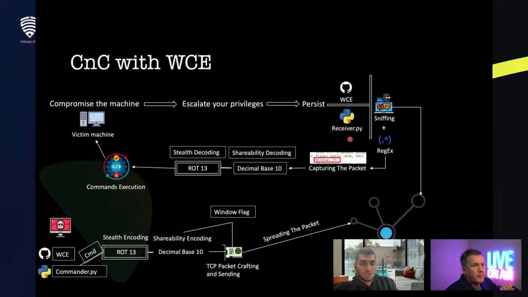Okay, we are just using a scripting language. And this script will be the receiver script. The receiver script is responsible for sniffing the network, matching a specific regex, capturing a packet, and then decoding that TCP window flag from the already captured packet through the regex, and then decoding it again from a stealth encoding, and simply executing the command.